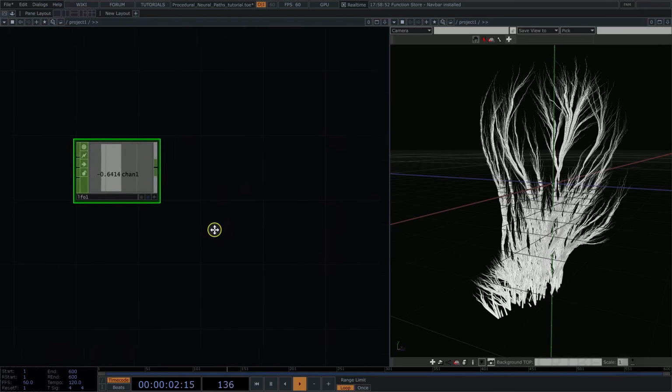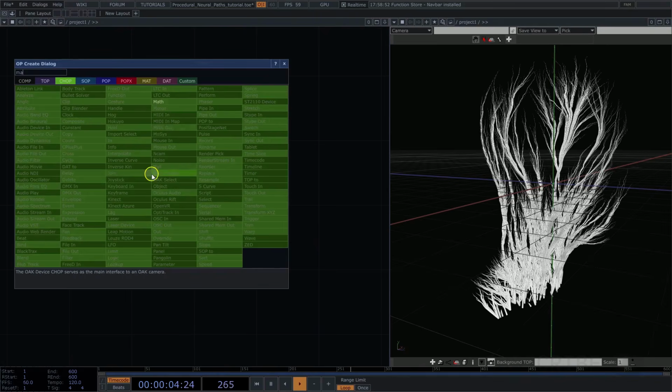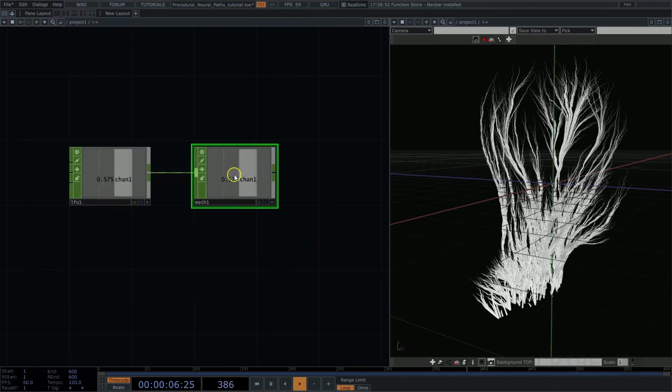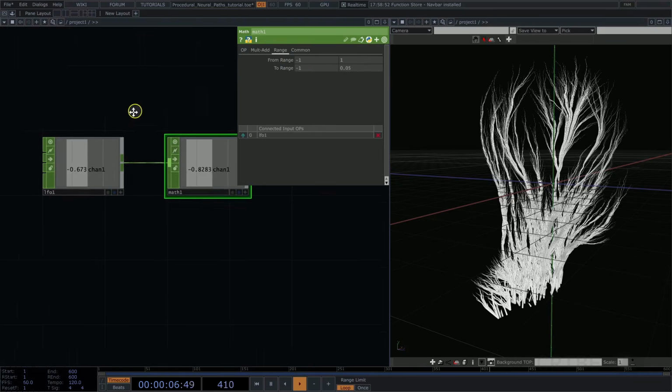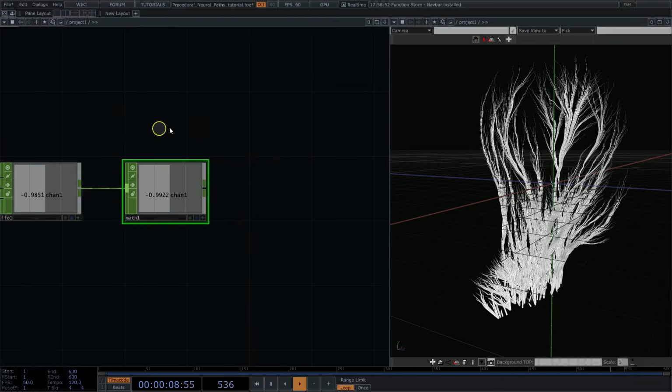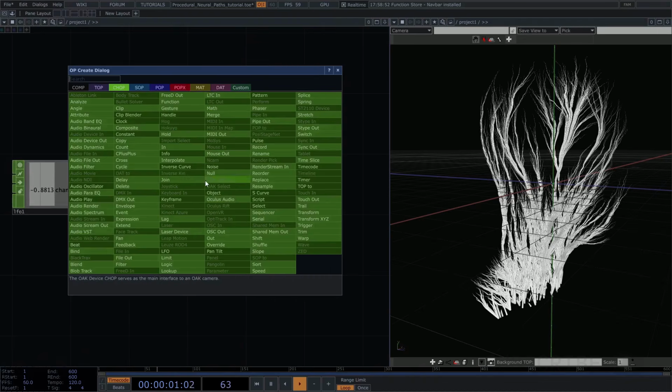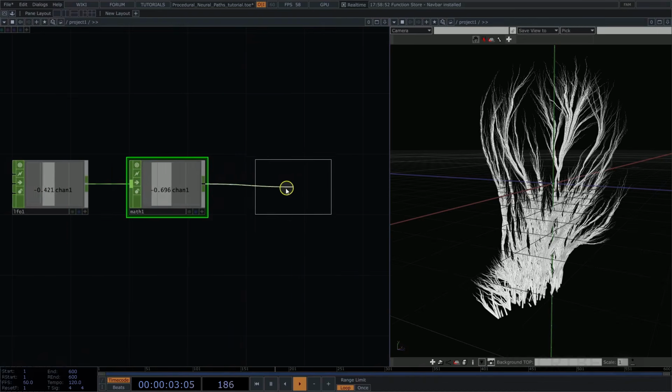Connect it into a math chop. On the range page, set the from range to -1 and 1, the sine wave's natural range, and the to range to -1 and 0.05. Cap it with a null chop named TX. This will drive the ramp's translation on the x-axis.